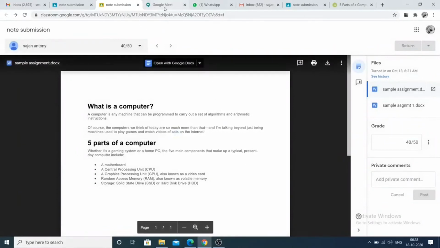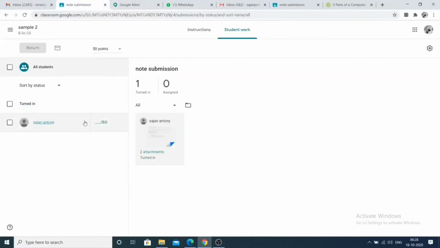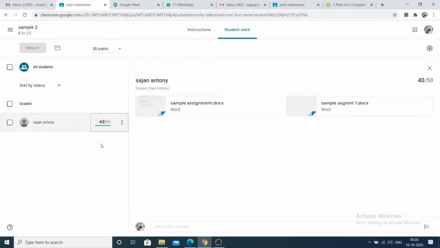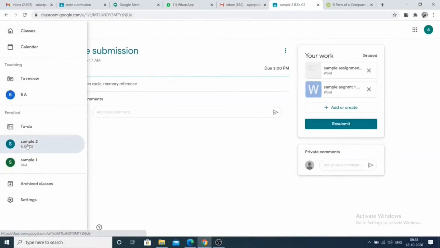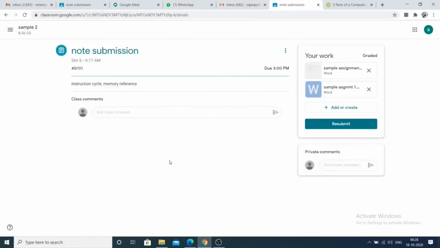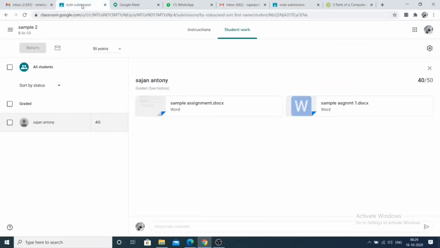Yeah. Let's see, I can assign marks here also. Yeah, it's already there, 40. Now let me just check your aspect. Yeah, your work is being graded. Yeah, that's all. So that's all with the classrooms.